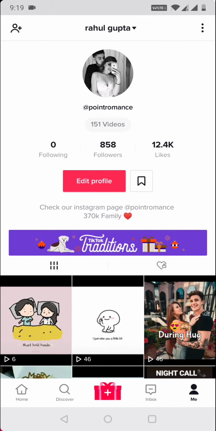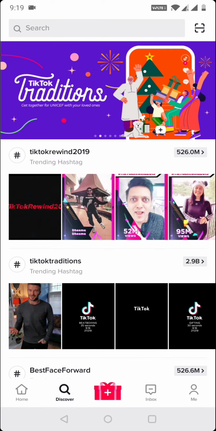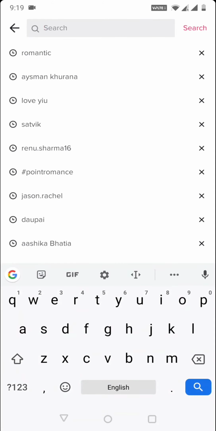So in this video I will tell you how to clear search history in TikTok application. So for that you need to click on this discover tab, you can see here. So after clicking on this one, on the top you can see the search icon is here. So click on this one. So here you will find a list of users which you have searched.